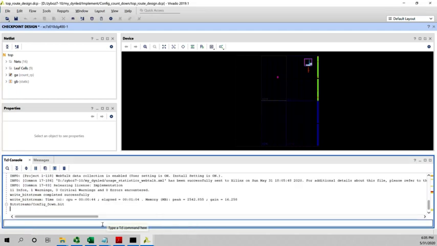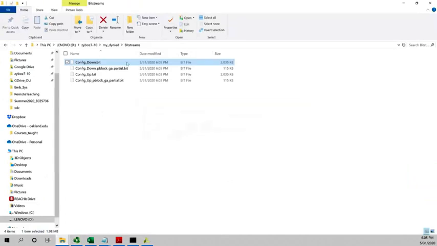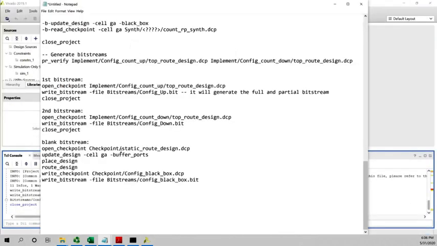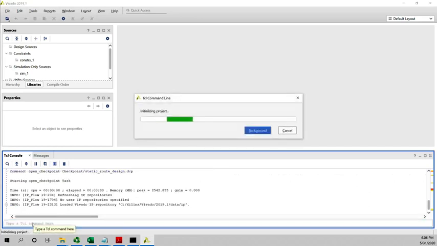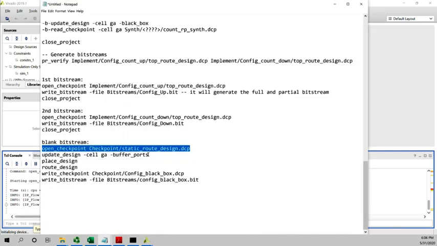Okay, so now we're good there. So we're gonna close this project. Now please just take a look. Now you can see here the down bitstream as well. Okay. So we're good, right? This is very good. So now to generate the blank bitstream, we have to of course load, remember, the truly static checkpoint, right? That's what we do now, because that's the one that doesn't have anything on the reconfigurable partition.